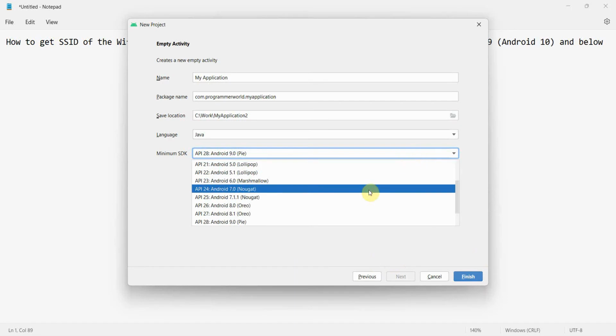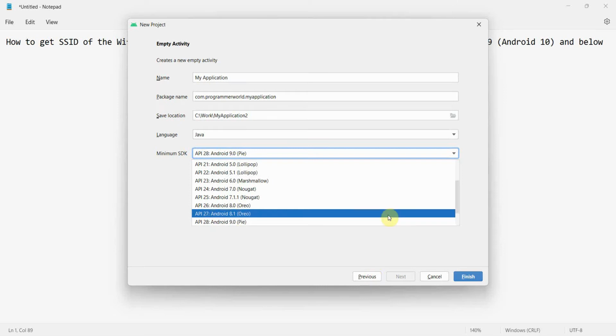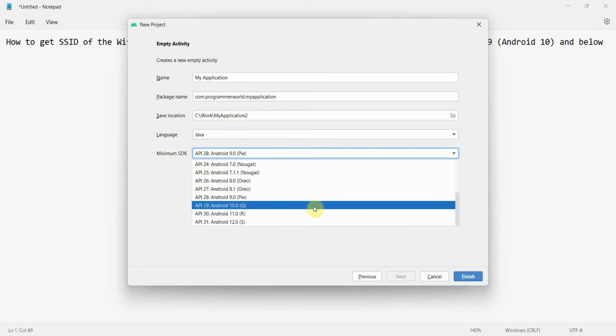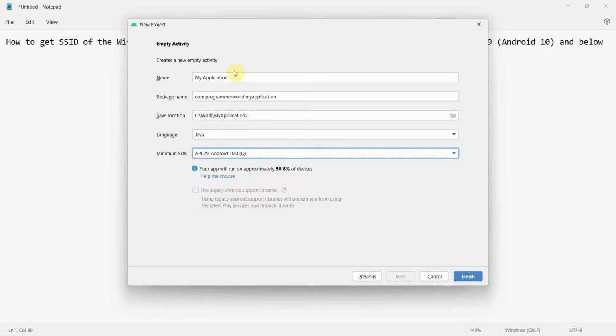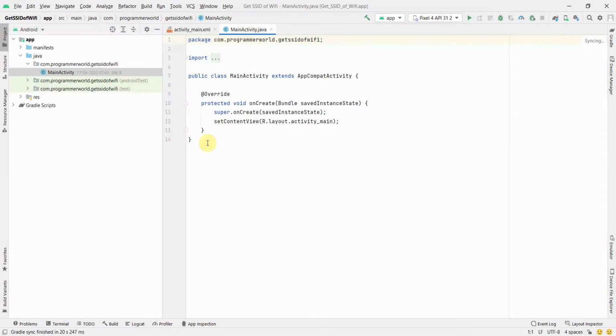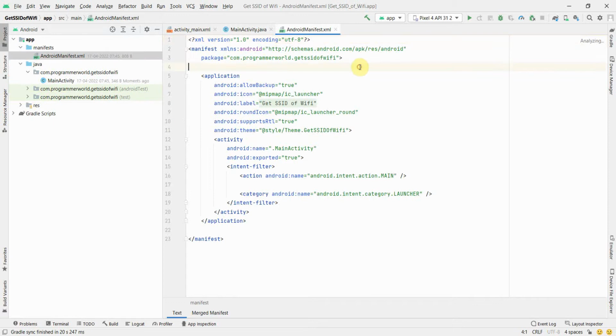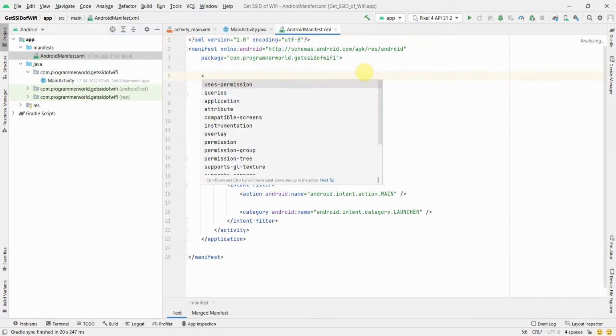So we'll go to our Android Studio. We'll choose Android 10 and name of the application could be get SSID of Wi-Fi. Yeah, we'll click finish for the environment to load up. Once the environment loads up, first and foremost thing what we'll do is we'll go to the manifest file and include certain permissions which may be required.